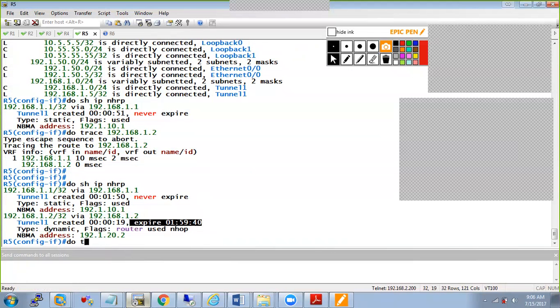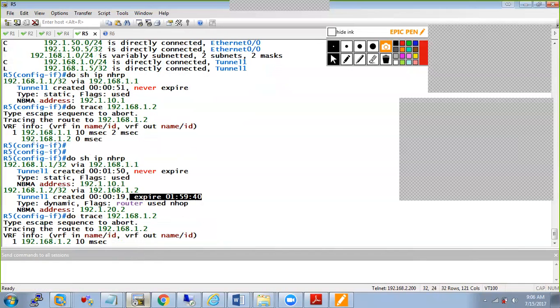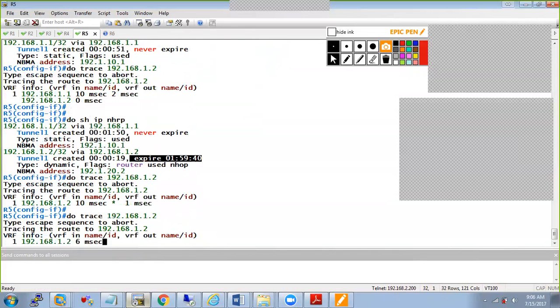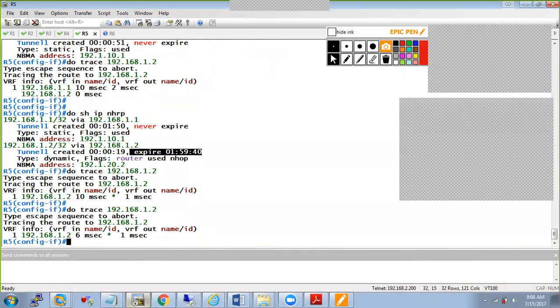Now, if I do another trace route, I am not going to go to the next hop server. I'm going to go direct because I have a mapping for 192.168.1.2. Take a look. It's direct. Everybody okay with this? You guys understand that?